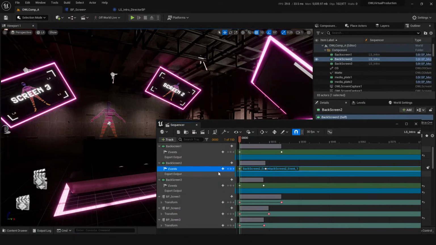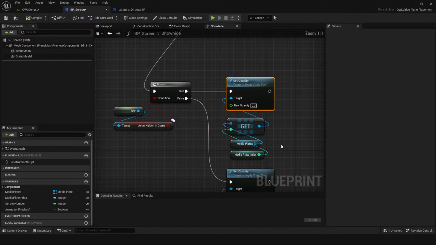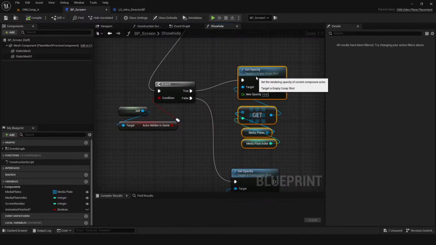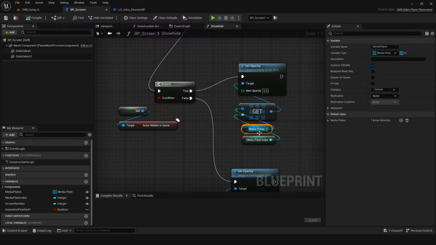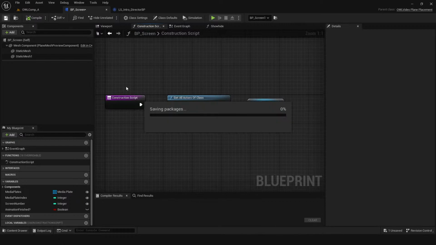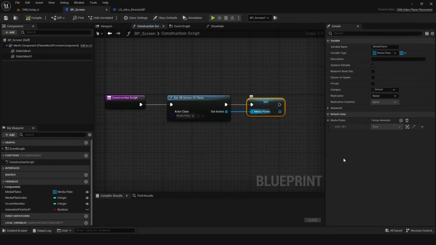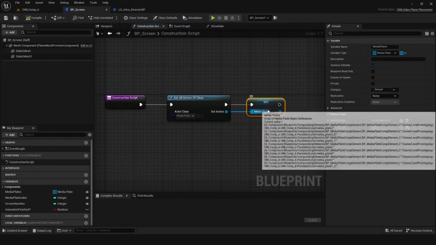It's the same thing as calling this event, calling this trigger. That's the same thing as what I'm doing here, just set opacity. So I had to grab any media plates. What I did was create a variable called media plates. It's an array and it's public. And in my construction script, whenever this screen is put into the level, it's going to get all actors of class media plate. You can find that media plate comp element in here, and it's going to store those in this variable. So it's grabbing any media plates that are in the level and storing them here.